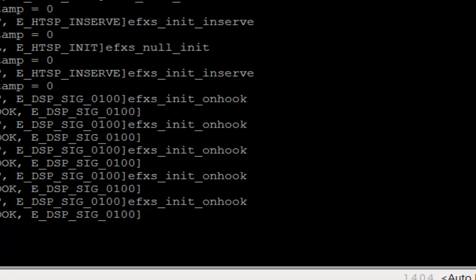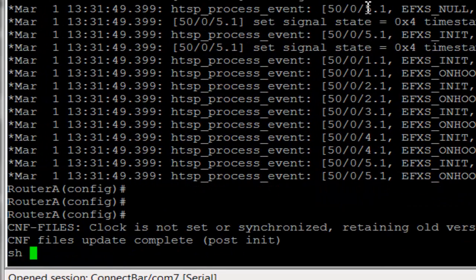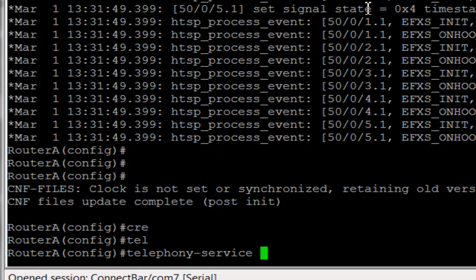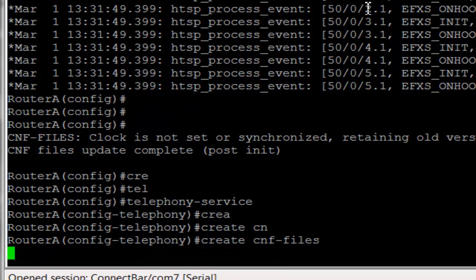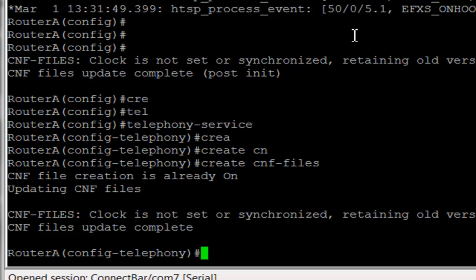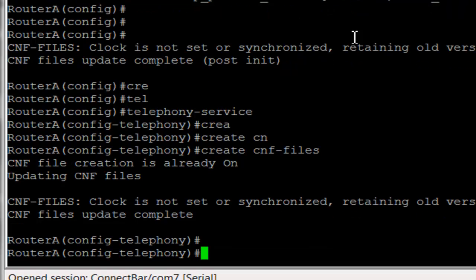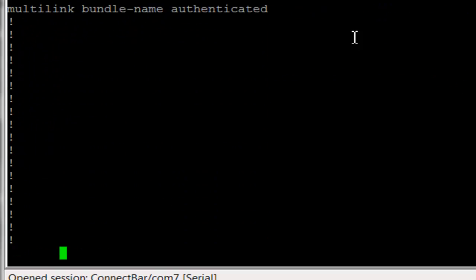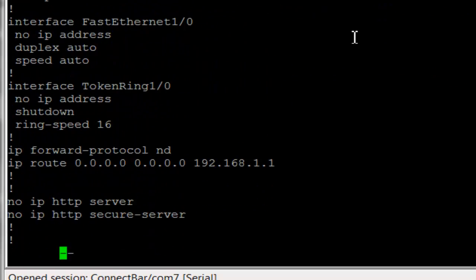Okay. And if I do a show run, I think then you need to create your CNF files. So I think if you go to telephony-service, create cnf-files. I don't think you need to do this, but you should do this anytime you make a change in the configuration that involves system load files and so on. So anyway, we have that. Now if we do a show run, let's see what configuration changes were made, now that it is a CME telephony service router.